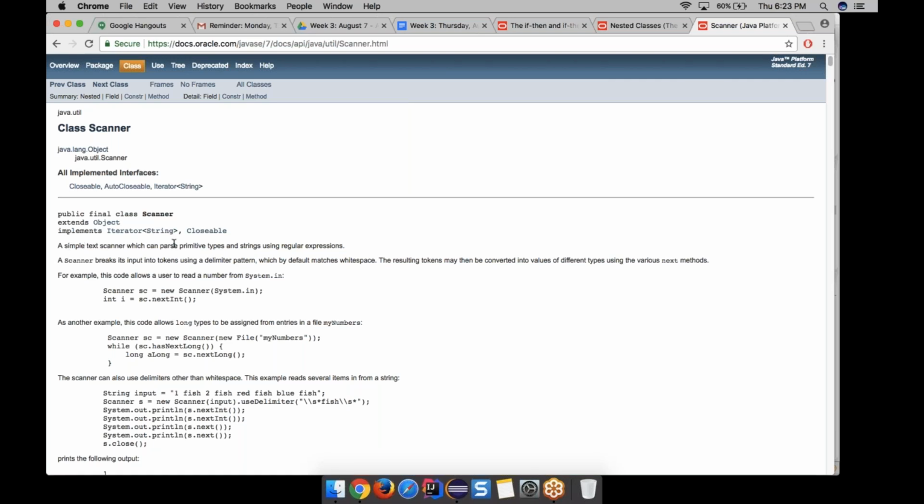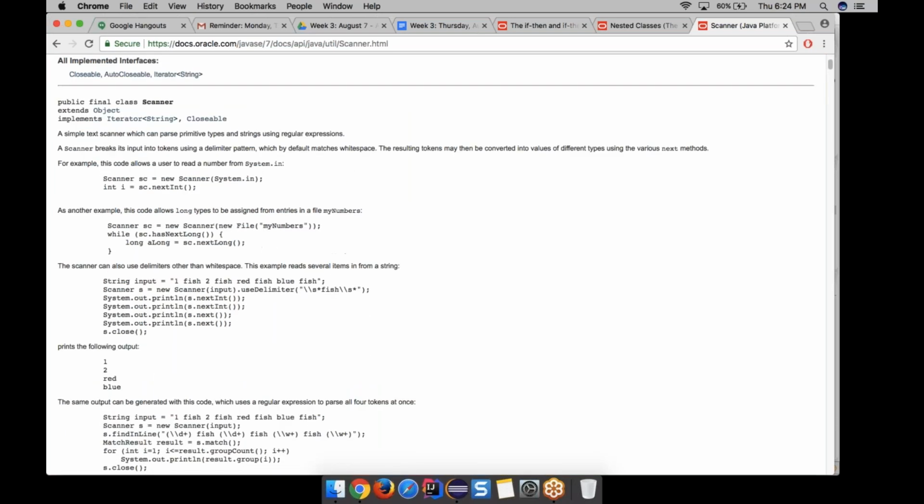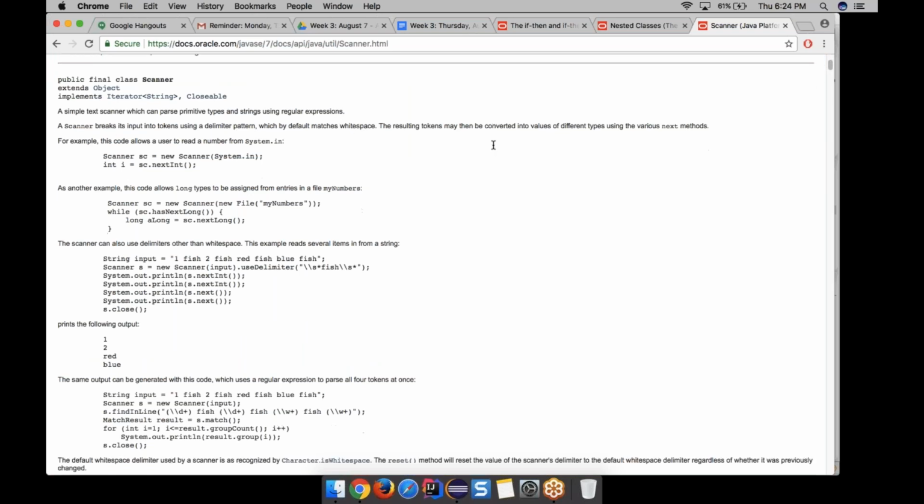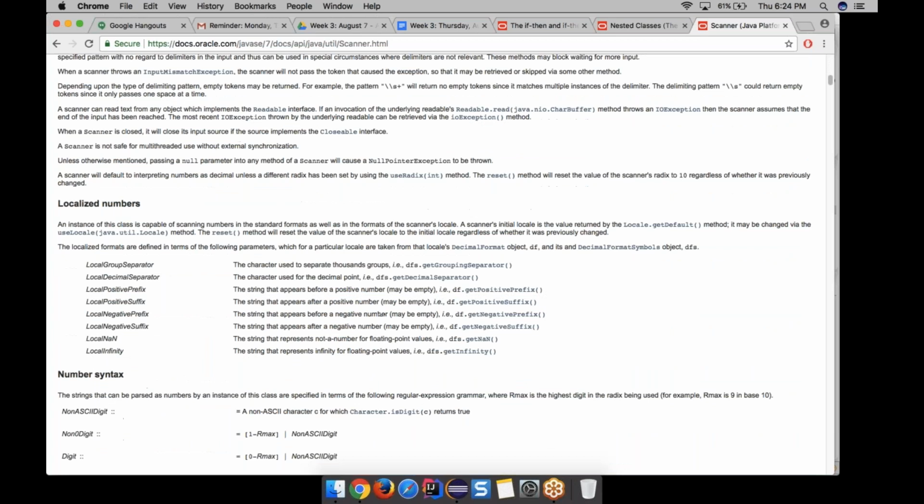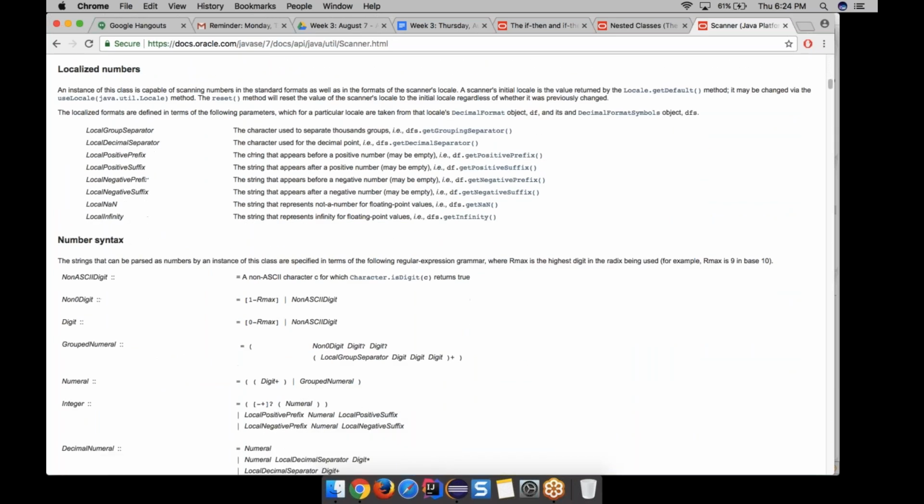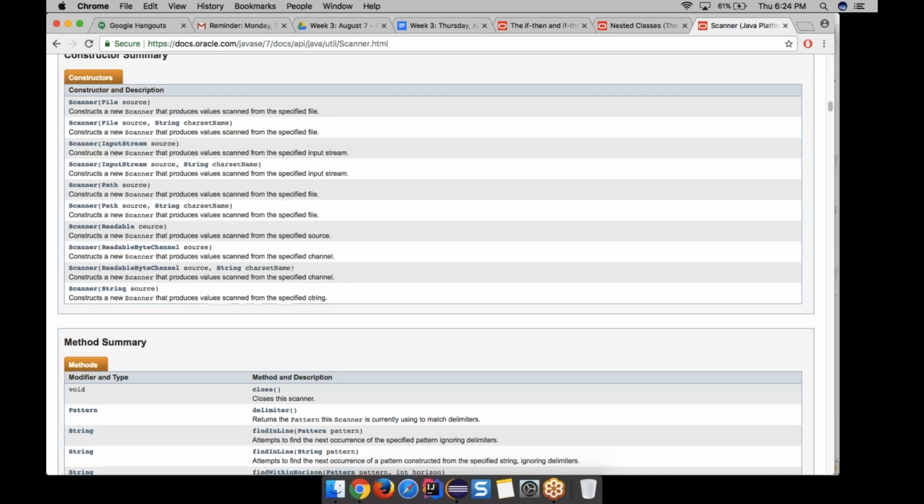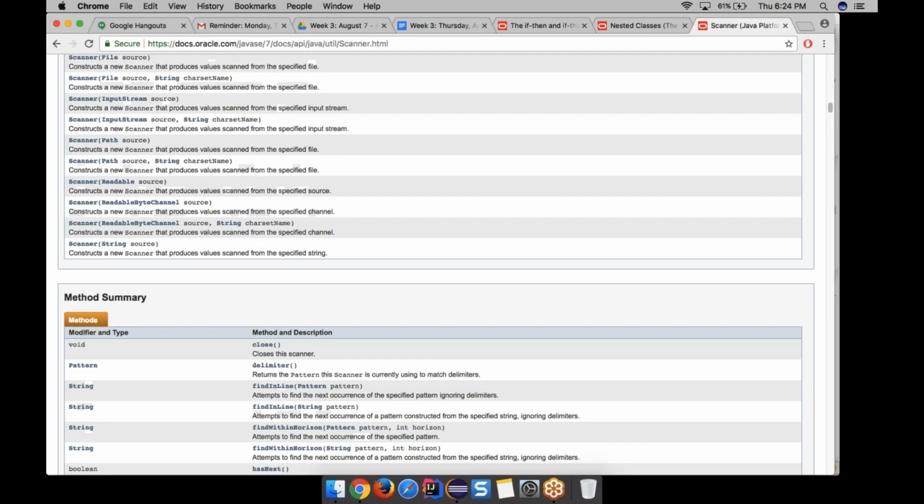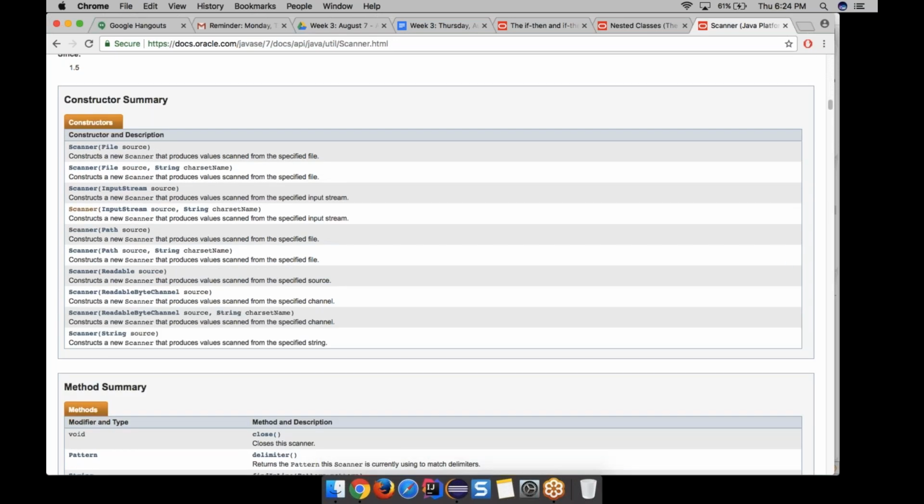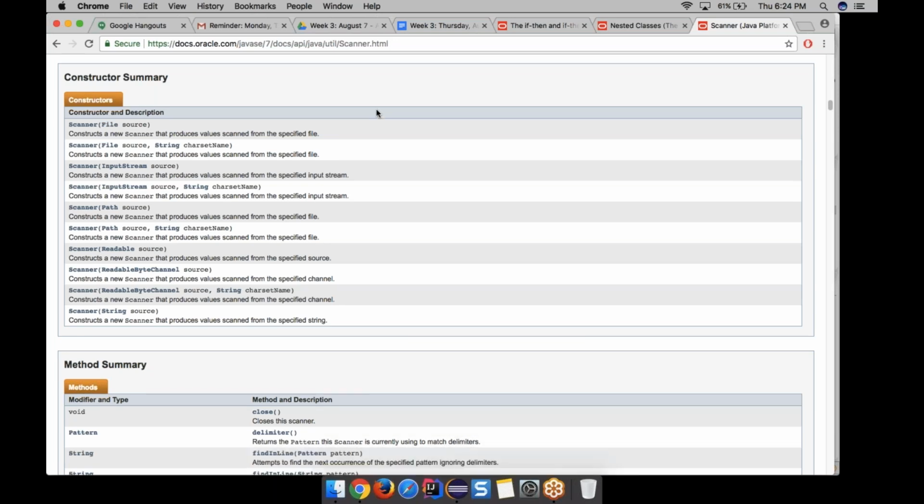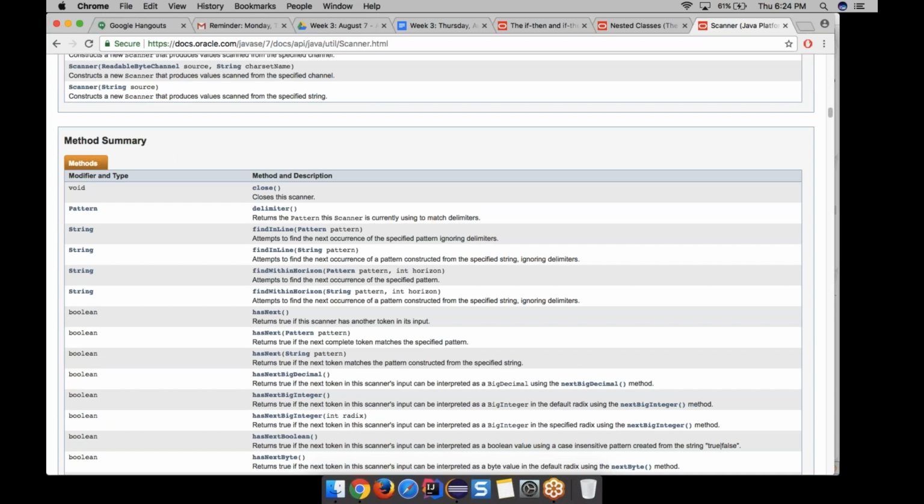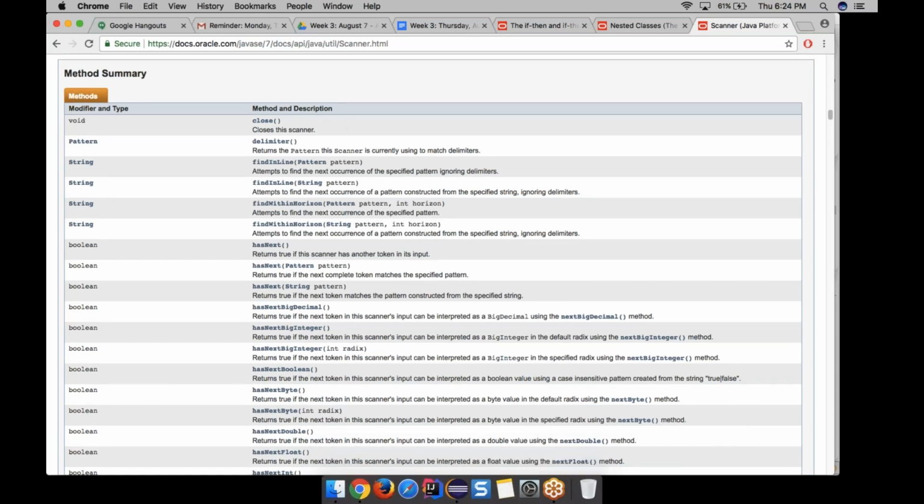A simple text scanner which can parse primitive types and strings using regular expressions. A scanner breaks its input into tokens using a delimiter pattern, which by default matches whitespace. This might seem new to you, but the best thing to do is just read what it primarily does, and then look at its constructors and methods. These are constructors here. They all have the same name, but each takes in different arguments. And here you can take a look at the methods of this class, and it shows you the description.